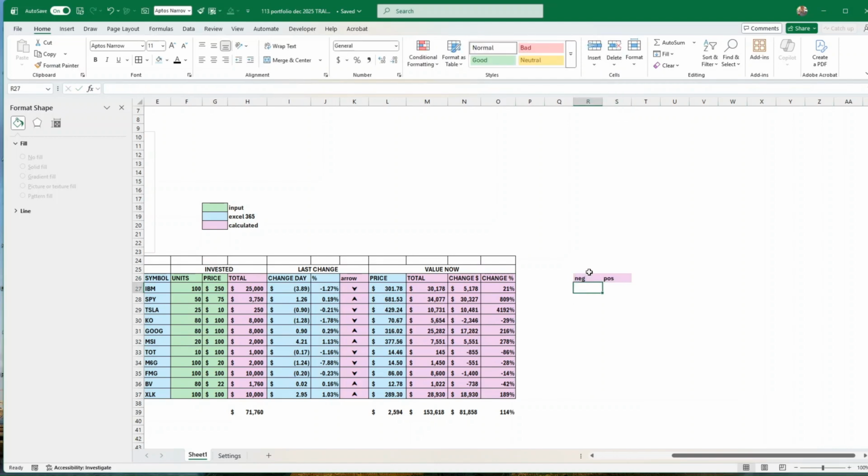Okay, let's stay positive. So just simple: if the change is greater than 0, I'm going to put this cell here. Else, I'm going to put 0. I'm going to drag that down. So here I will select only the positives. So this one, for instance, negative doesn't show here.